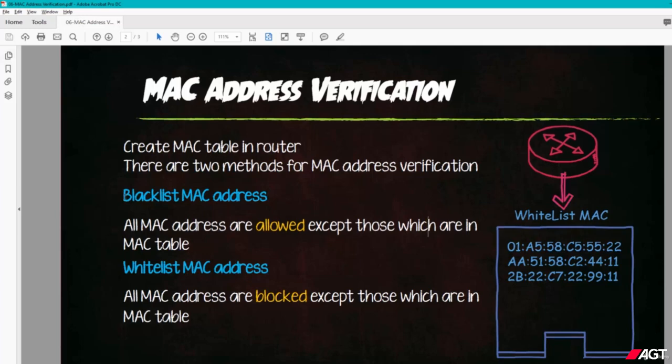If we talk about blacklist MAC address, only those MAC addresses will be blocked which are in the table. There's another concept, whitelist MAC address, in which all the MAC addresses are blocked except those which are in the table. So in blacklist, only those MAC addresses will be blocked which are in the table, and in whitelist, only those MAC addresses will be allowed which are in the table.